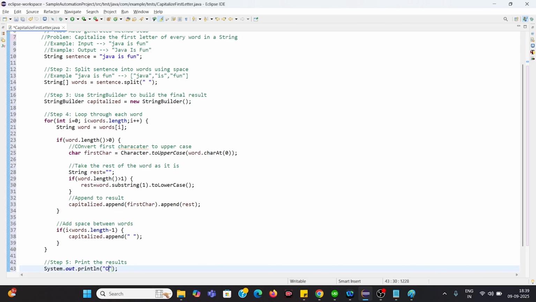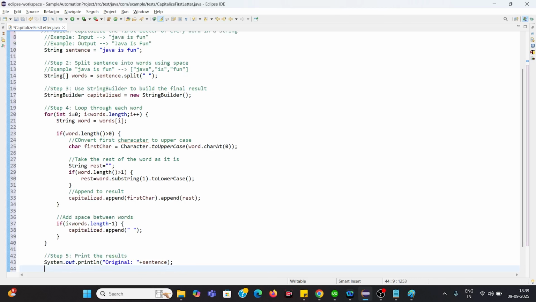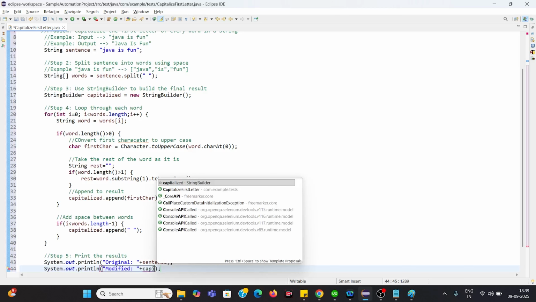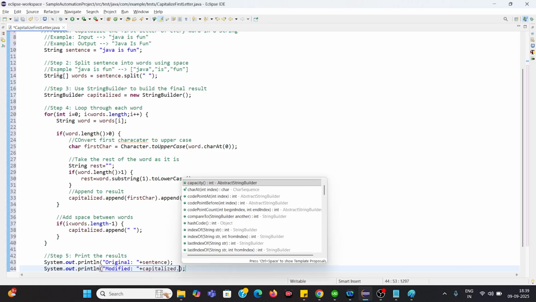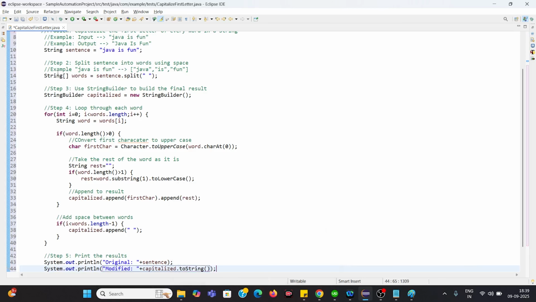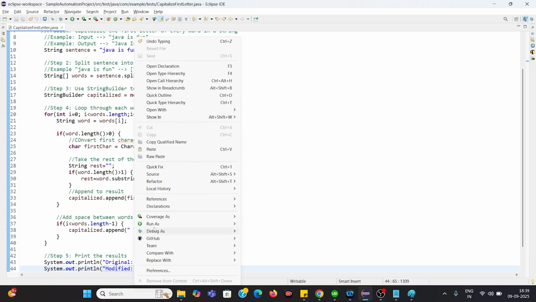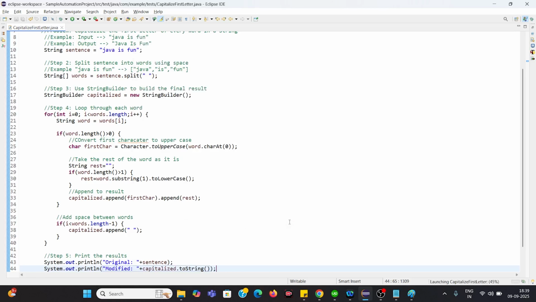So we'll give System.out.println original sentence, then modified: capitalized dot toString. Okay, now let's see. Let's run this and see. So run as Java application.